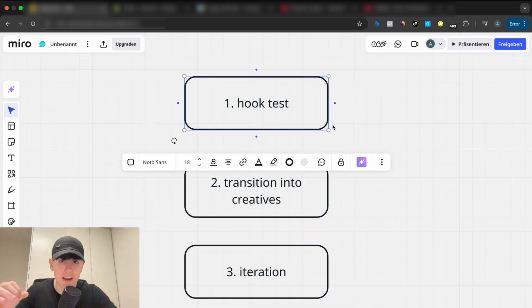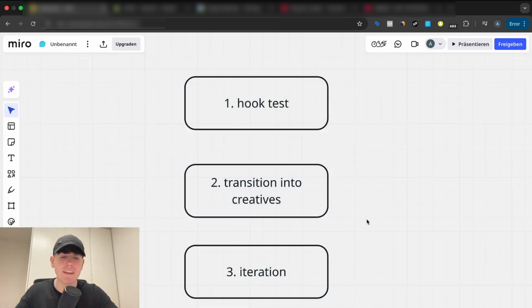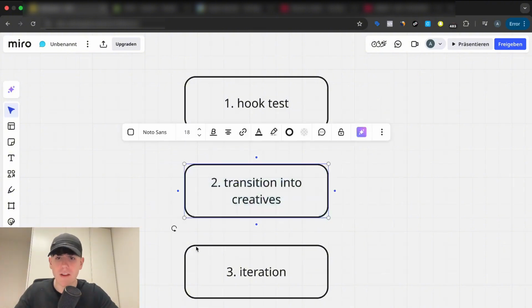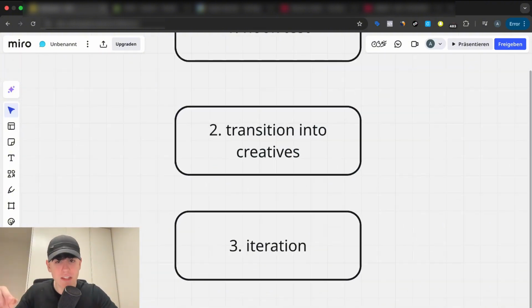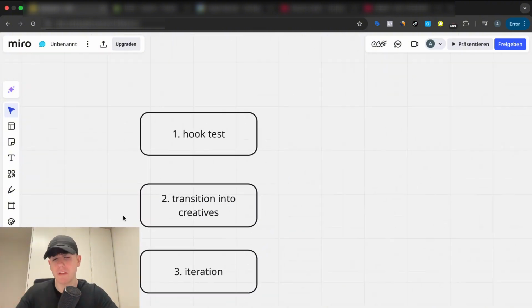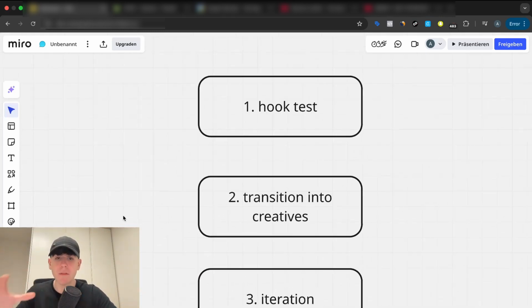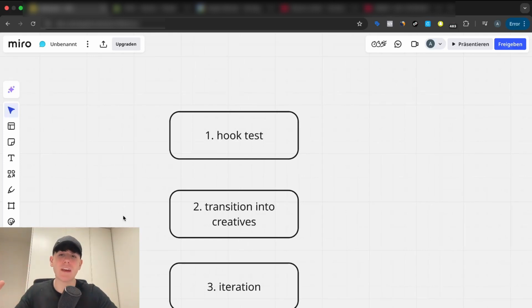First one is the hook test. Second step is the transition from the hook test into actual creatives. And then the third step is the iteration process. And I'm going to break down every single one of these 3 steps so you have the entire strategy and you can actually go out from this video, test your next creative test with significantly higher hit rates than before, and also a lot more system when it comes to the volume.